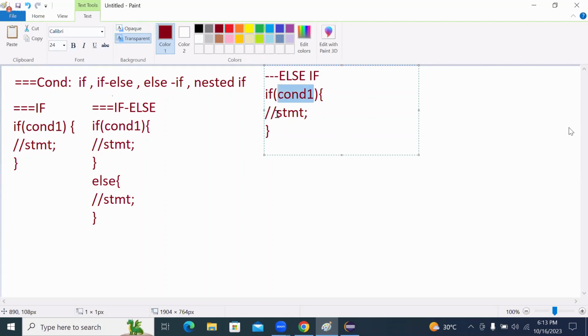Open the condition and then close that particular condition. Okay, done. Next, once we have written condition 1, assume that condition 1 is true. It will print the statement.